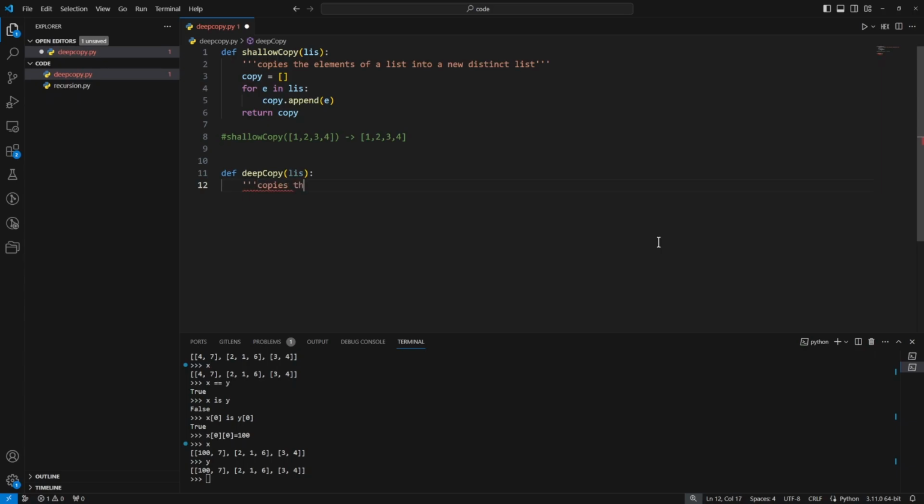So this copies the elements of a list into a new distinct list, but it does so recursively such that any nested lists are copied instead of shared. Okay, so the basic structure of this code is the same as our shallow copy. We start with some empty list, and when we're done, we will return that list.